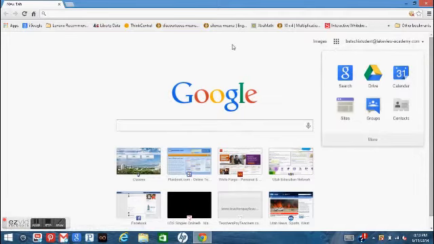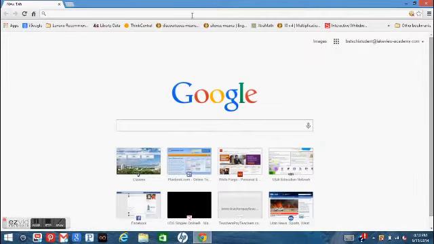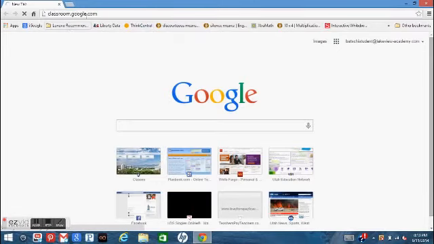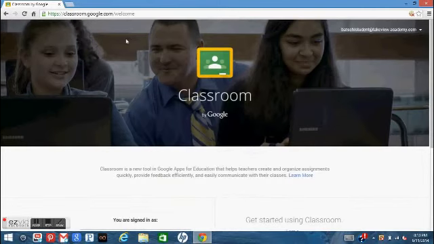So there's how you get to the Drive again. That little grid box over there has the Drive triangle. You just type in classroom.google.com. That'll bring you up into Google Classroom.